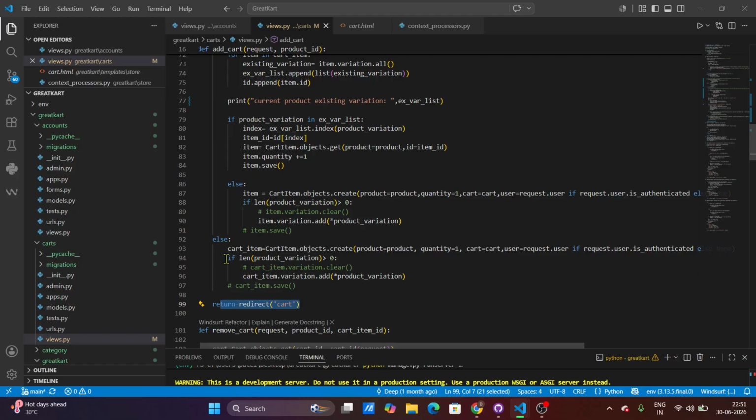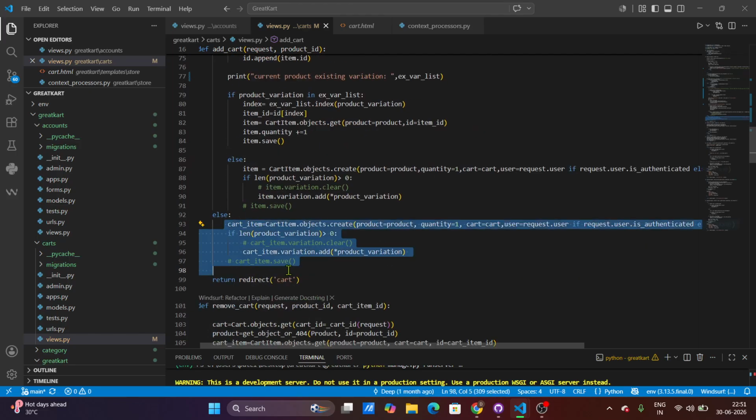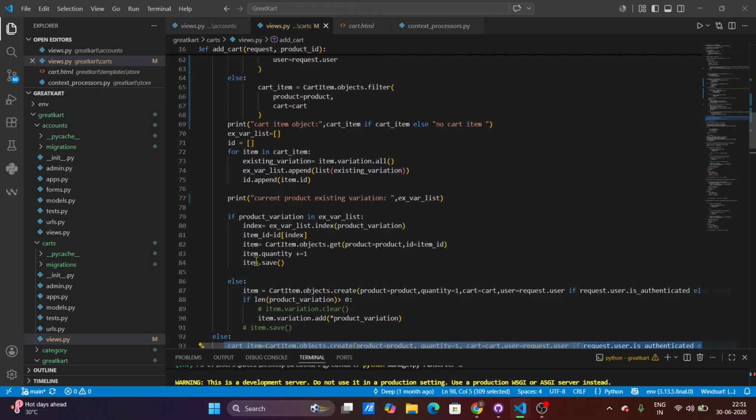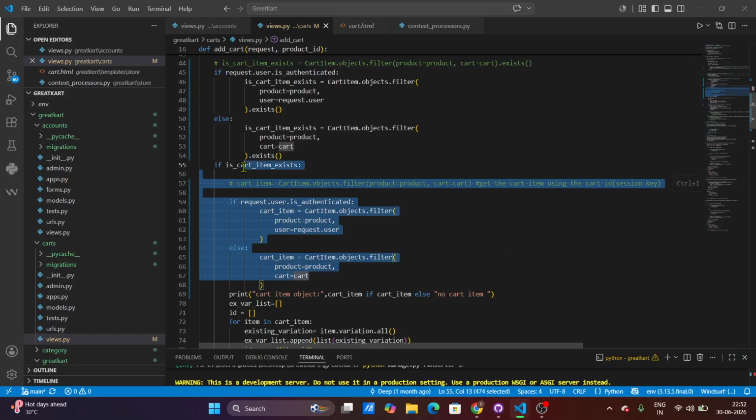So, this is for if the product was not available in the cart. If this was true, then this will be executed, otherwise it will go to here. After this is true, then it will check this. So this code we have updated.